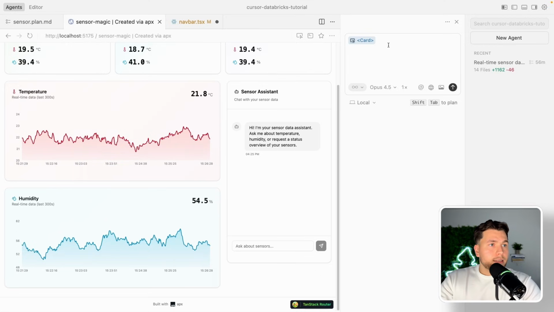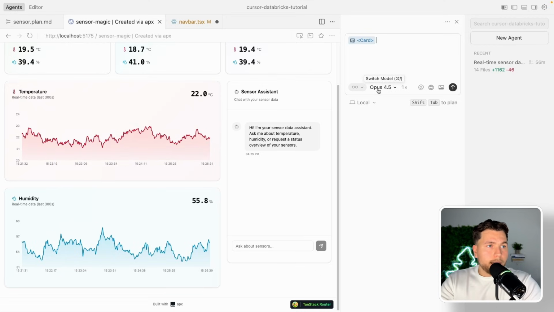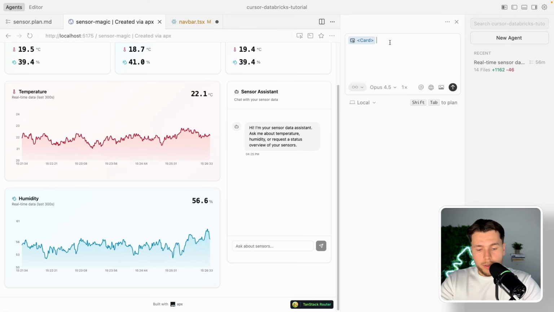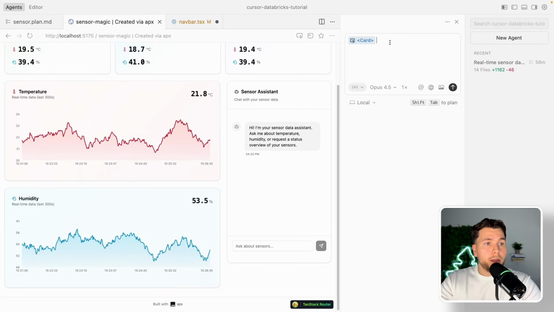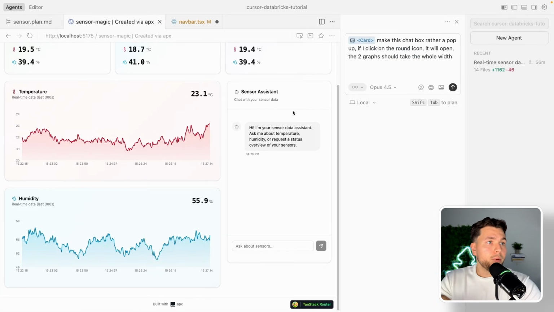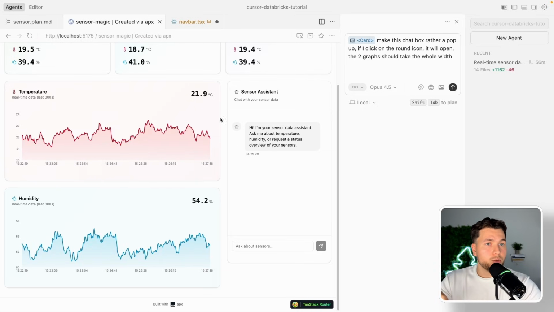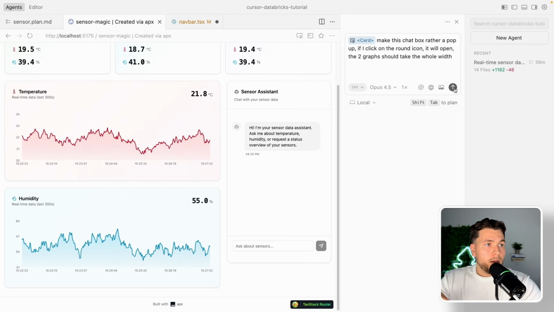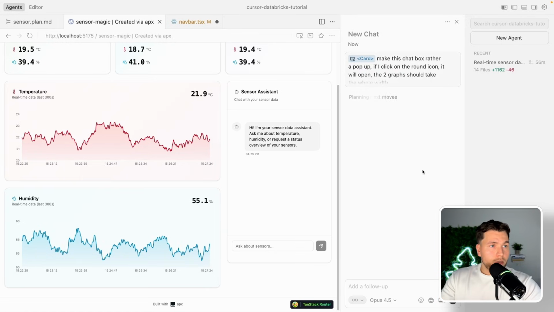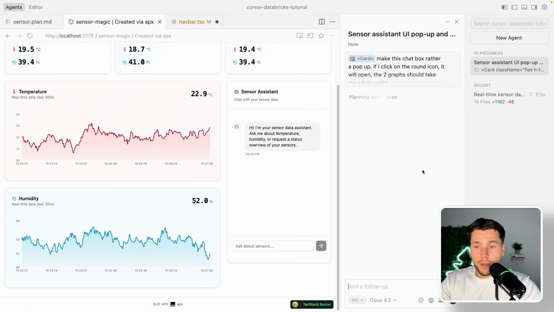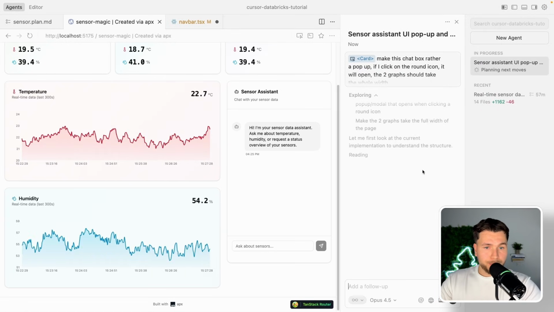And as this is not super complicated, I will go ahead directly with the Opus model. I will not have a planning step before. I want this to be a pop-up, make it a round icon. It will open if I click into it. And then these two graphs should take the whole width. I execute it. And then let's see what AI is doing for us here to fix that.